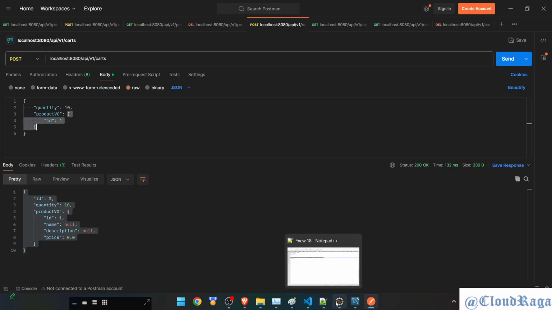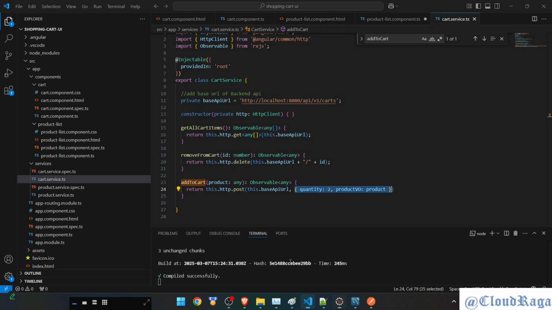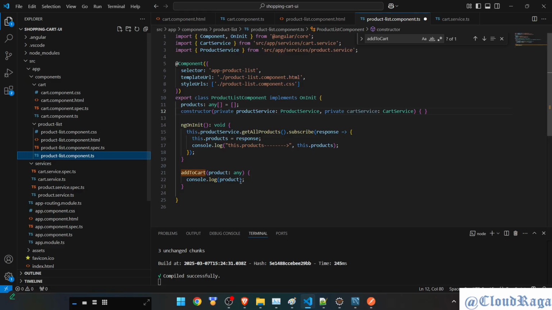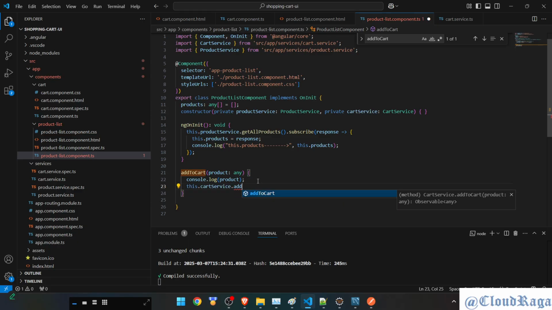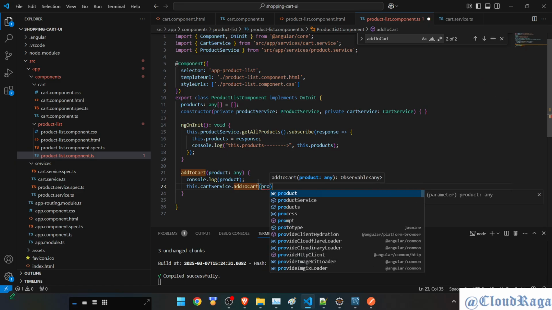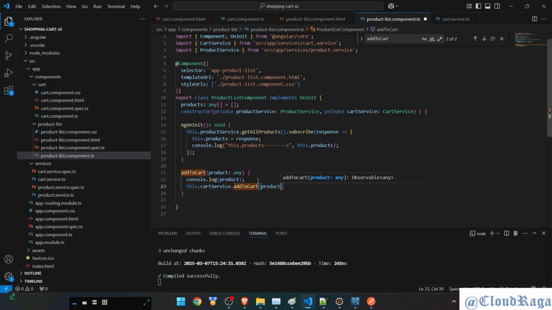So now we have one more method or function at the front end to call one new API, add to cart. Now we can switch back to the product file, product ts. Here we'll say cart service dot add to cart. I'm already getting a product, so I can pass the product here. The entire product object will go there.